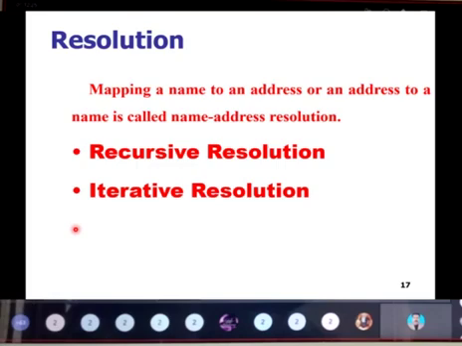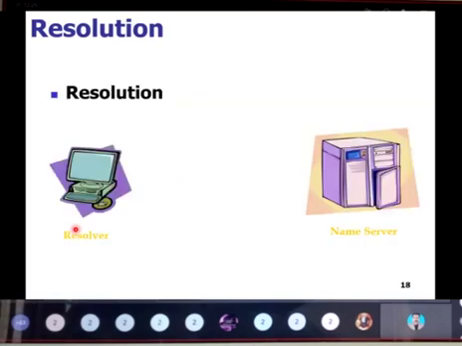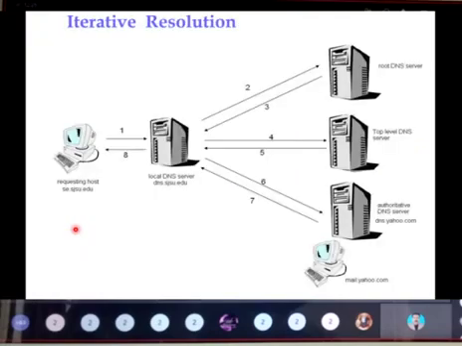Recursive resolution and iterative resolution. First, you can see that in the resolution, that is the resolver. I already talked about the resolver. The resolver sends the query to the name server, then the name server sends the response. It is classified into two types: iterative resolution and recursive resolution.